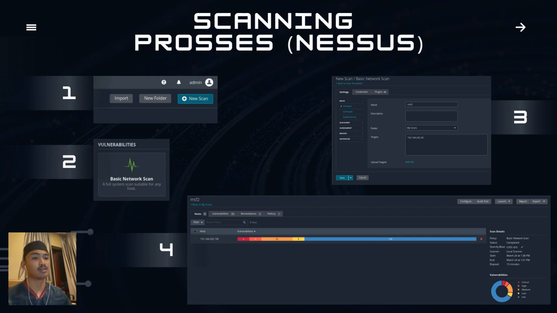And then we will start the scanning. We launch the scan and Nessus begins analyzing the host automatically. Lastly, we will review the results. Once complete, Nessus will provide a detailed report showing critical, high, medium, and also low risk issues in the dashboard.